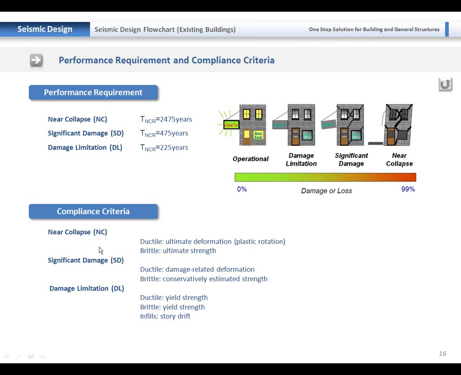For the NC level, ductile and brittle will be checked differently: ductile for the deformation, and brittle for strength. For the SD level, also you can check it here, and the DL level as well.